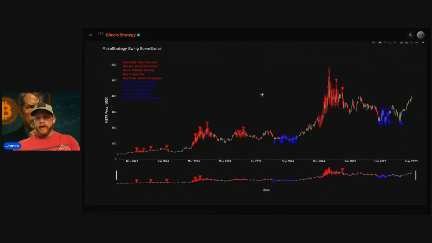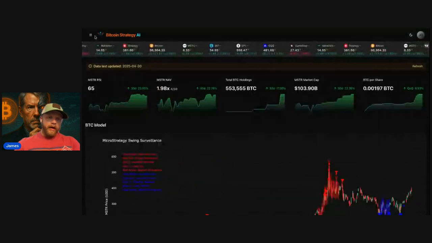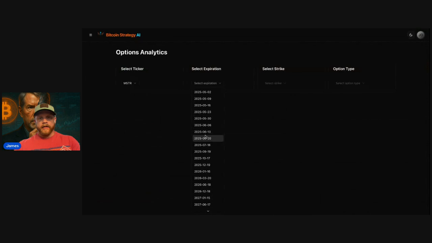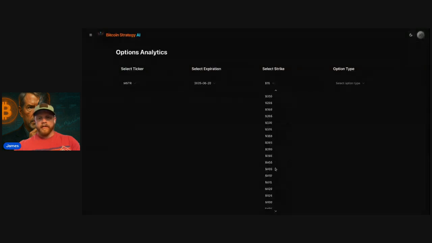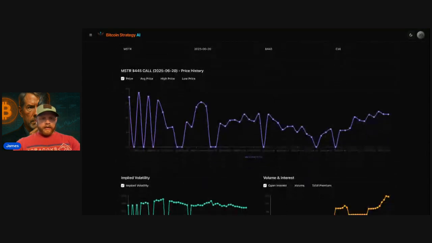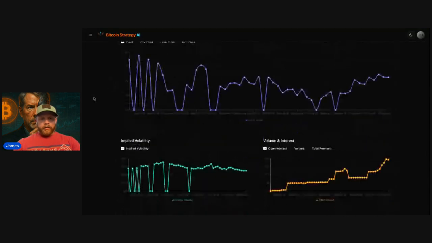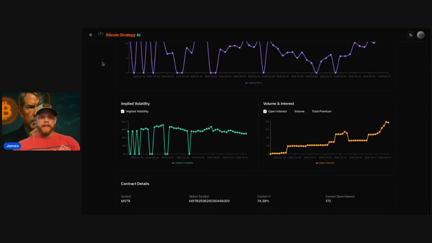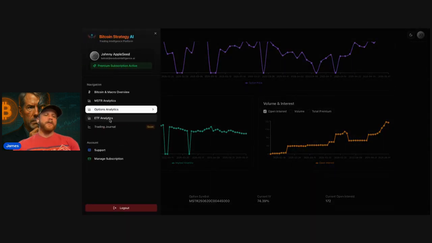I built the same model here with MicroStrategy as well. I have basic options analytics. Let's just look at a basic option here. Actually, that's a bad one. Let's do something like, yeah, 445. And we have our price history. We can see high, low, average, implied volatility. Some of these have random zeros in here, because my data source is having some issues. So I'm working on getting that fixed. But like I said, this is still a beta version. So just some basic options analytics here. I'm going to enhance this in the future.